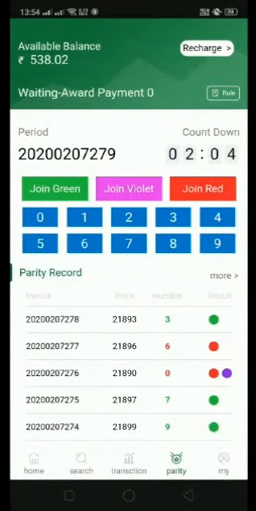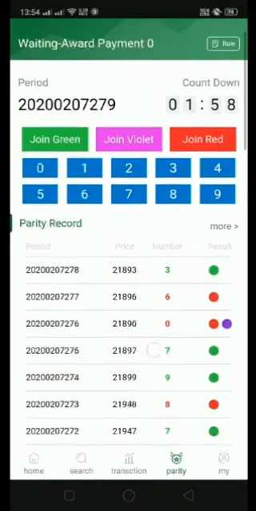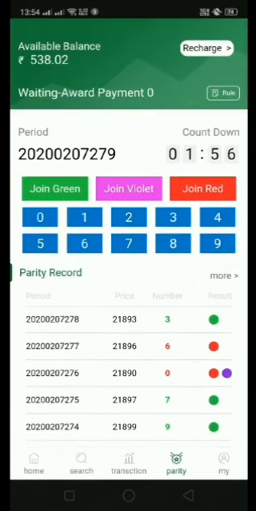Hello friends, this is Gold and today we will see how we can trade and earn in Gold parity mode. Okay, so first of all what you have to see is my available balance is 538 rupees.